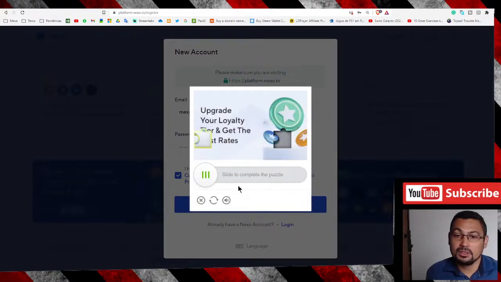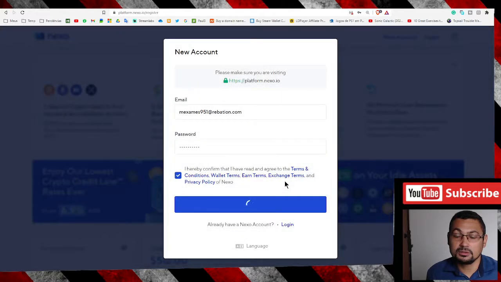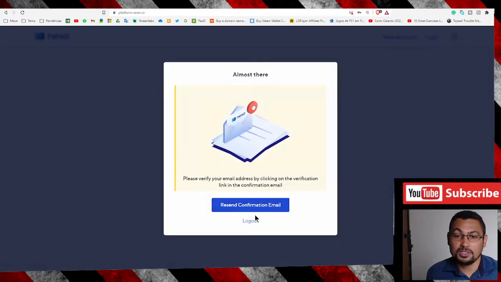Okay, the window shows a little captcha. You have to solve it. Okay, just drag and drop in the right place here. Okay. Wait a moment. Okay, almost there. Please verify your email address by clicking on the verification link in the confirmation email.